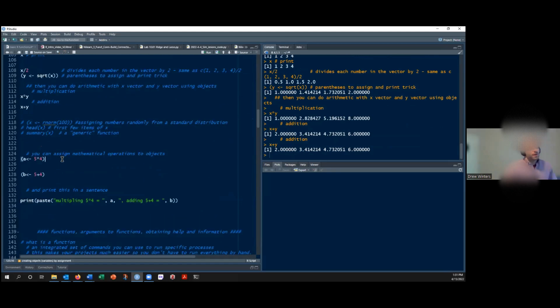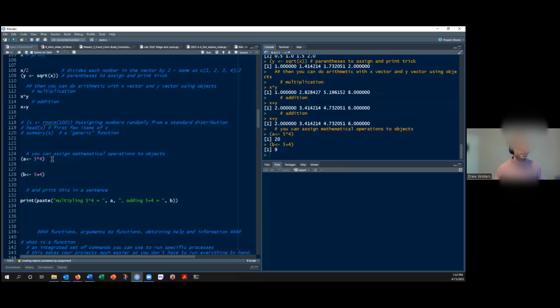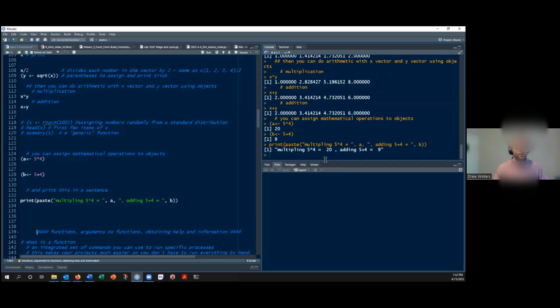You also do multiplication outside of the object and assign it to an object. So here we're assigning 5 times 4 to A, which would be 20, and we're assigning 5 plus 4 to B, which would be 9. And we can do our sentences like we did before just by referring to those objects, A and B, and print that out for code clarity so we know what we're talking about here.